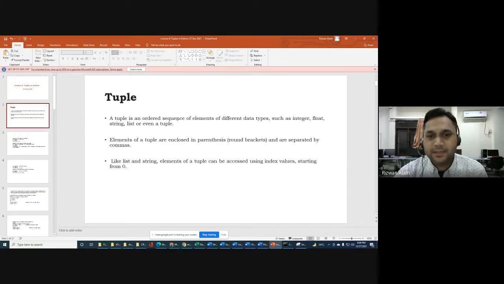A tuple is an ordered sequence. Ordered sequence means its order is important. It means the first element will be identified with a particular index number, and the index number will be used to access the elements of a tuple. That's why we call it ordered. Sequence means there are a number of elements, and these can be elements of different data types such as integer, float, string, list, or even a tuple. That is an important point that we have to keep in mind.